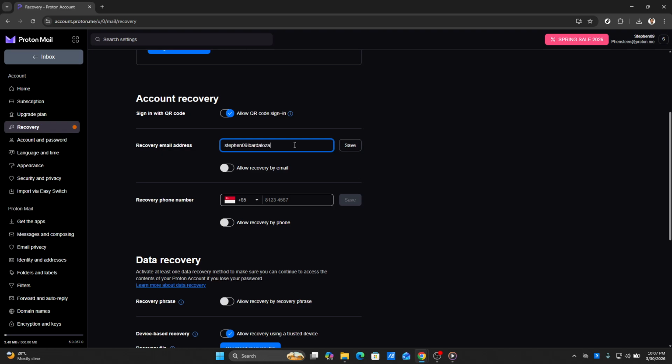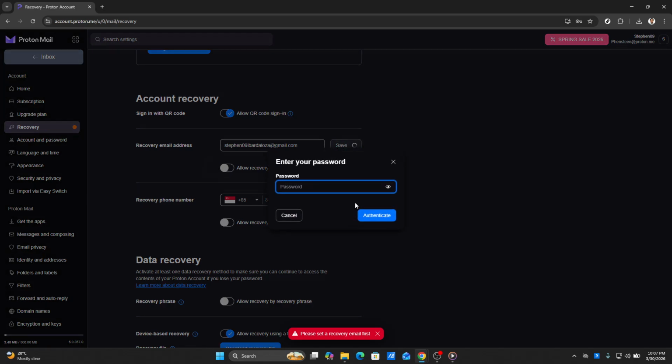And there you have it! You've successfully set up a recovery email for your Proton Mail account. This small but important action ensures that if you ever lose access to your account, you have a reliable way to recover it. Remember, keeping your recovery information up to date is vital for maintaining the security of your online accounts. Make sure to periodically check and update this information as needed.